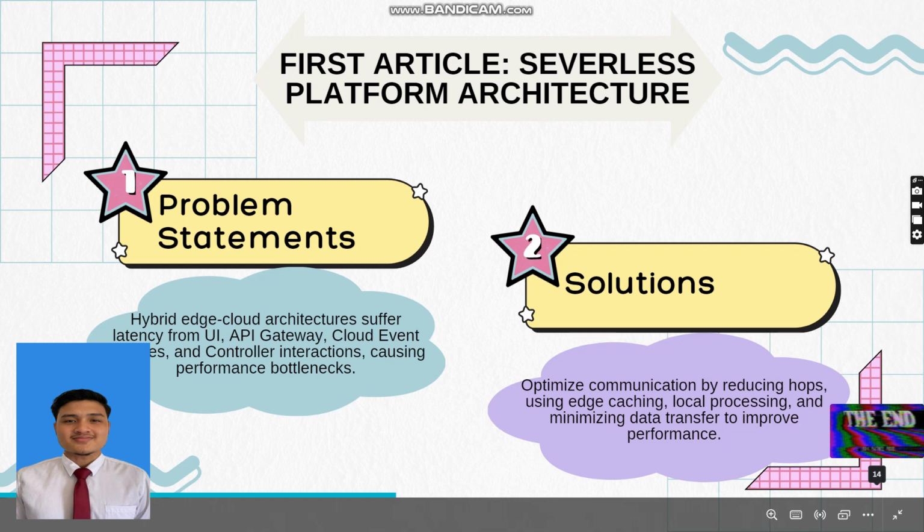Okay, for the Article 1 problem statement, we can see that the hybrid edge cloud architecture suffers latency from the UI, API gateway, cloud event source, and controller interaction, as well as communication within the execution engine, causing performance problems. It can lead to delay that affects overall system performance. That is the problem statement. The solution is to optimize communication by reducing hops using edge caching, local processing, and minimizing data transfer to improve performance. So that is the solution for Article 1.